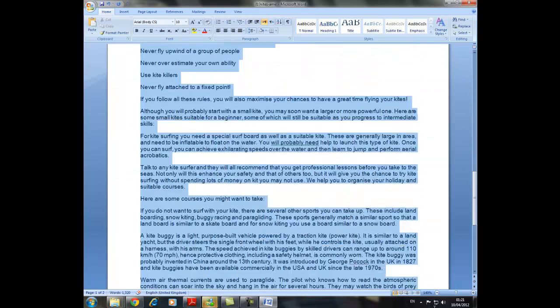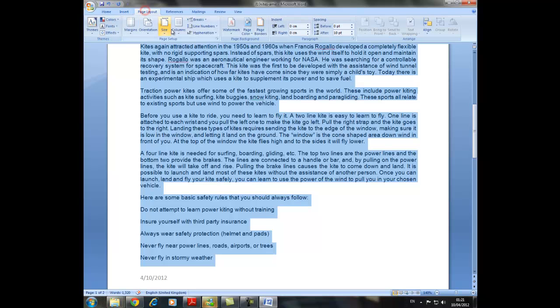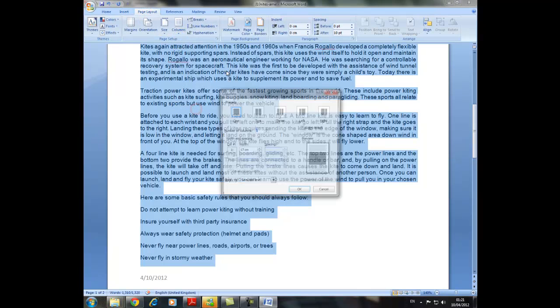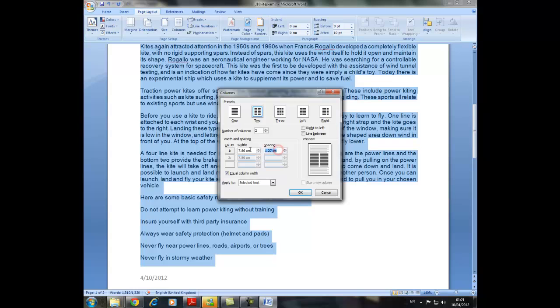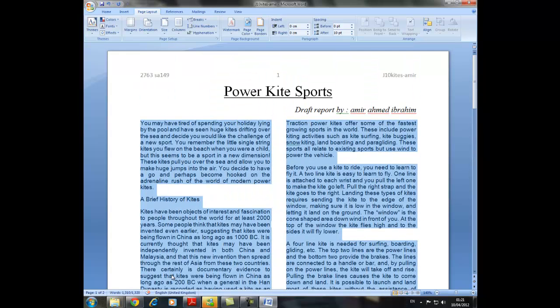Select all of the text, then go to columns, more columns, 2 and 1 centimeter spacing gap. There we go.